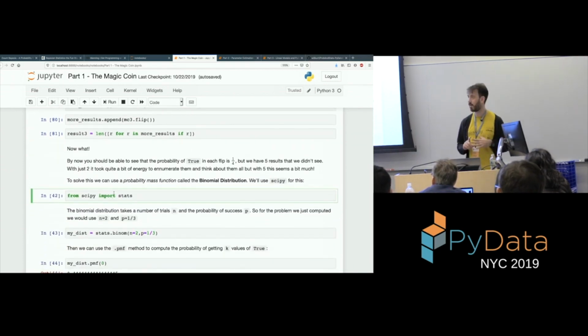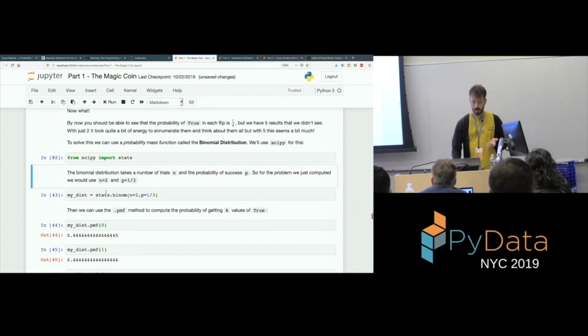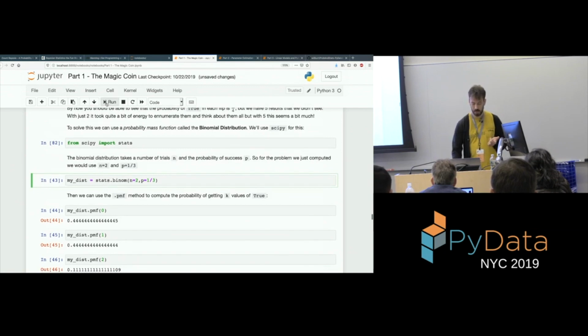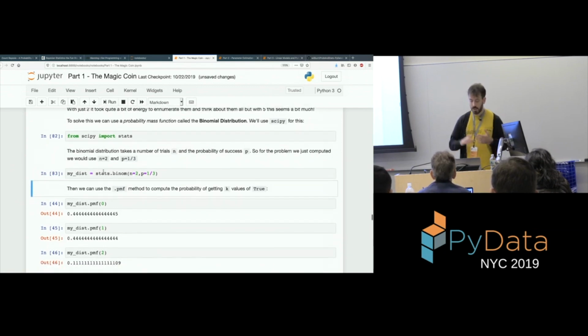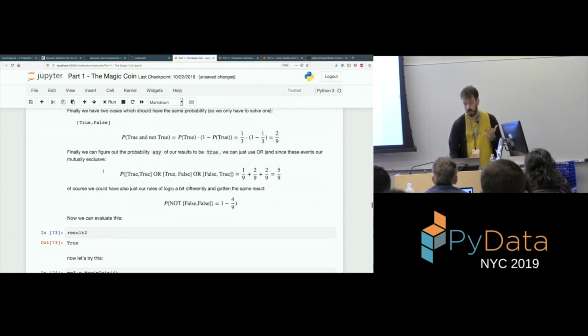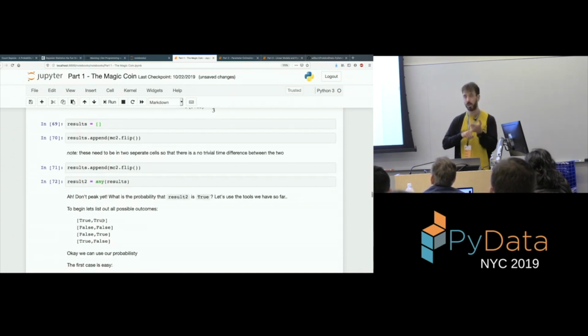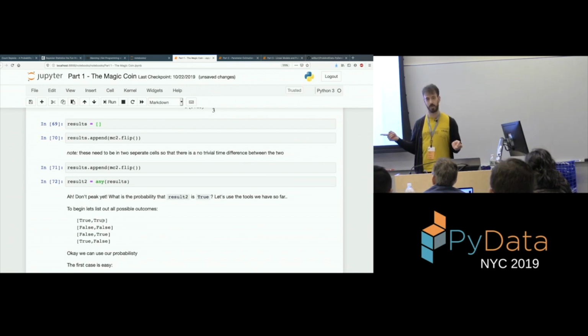Thankfully, we have a probability distribution for this. So we're going to import SciPy's stats, and we're going to use this binomial distribution that they have. And this distribution, we're not going to derive it from scratch, but we actually did. So what this distribution does is it does this work for us, where it enumerates the possible outcomes, and then it counts how many trues there could be and the probability of each of those, right?